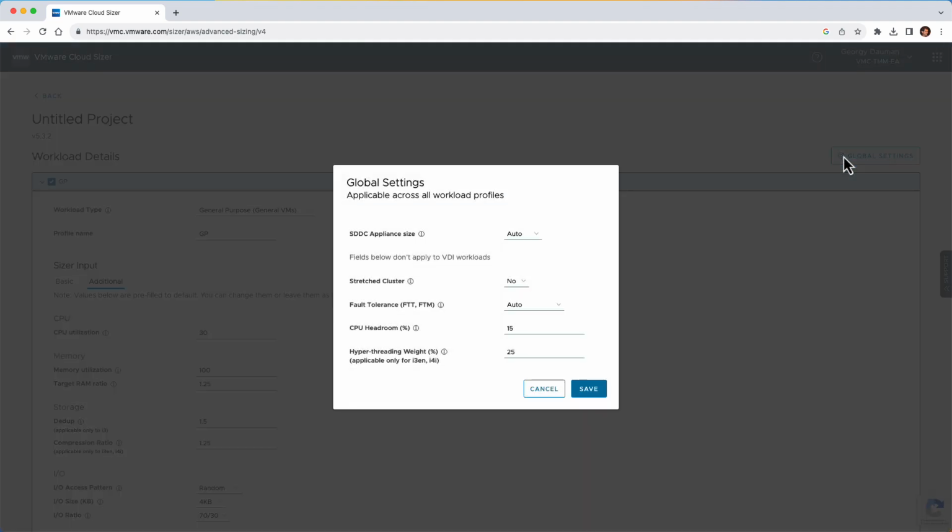The Global Settings window allows you to change parameters like SDDC appliance size, which depends on the size of your infrastructure and number of virtual machines. The following settings are applicable for non-VDI workloads only. You can enable stretched cluster, change the required fault tolerance policy, the reserved CPU headroom value, and for i4i and i3en hosts, you could modify hyper-threading weight.